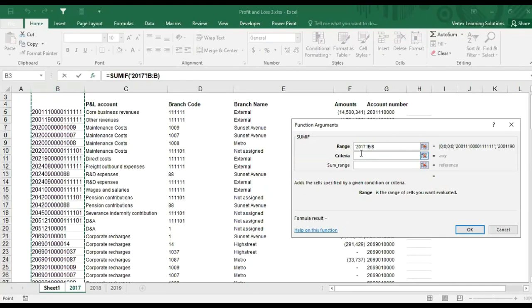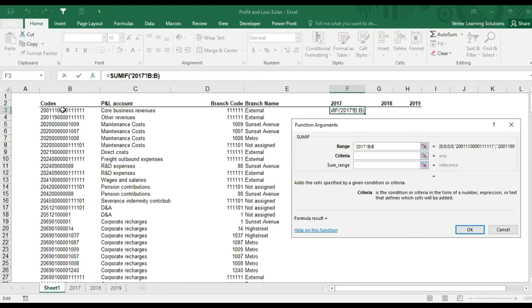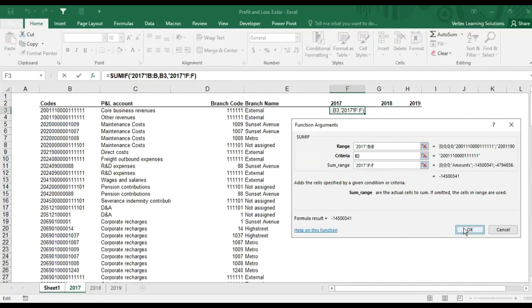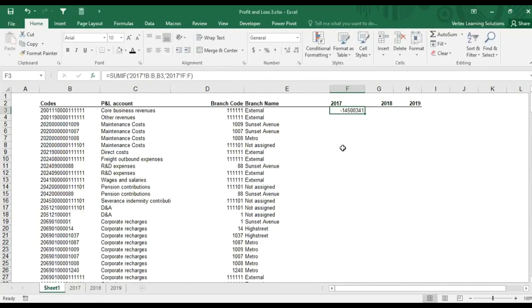And then what is the criteria? Criteria is for this one, the code itself. And then you have your sum range. And for sum range, you will again take from 2017 these amounts, these amounts from 2017. So if you see, your core business revenue has come up here against this particular code, okay? Against this particular code.